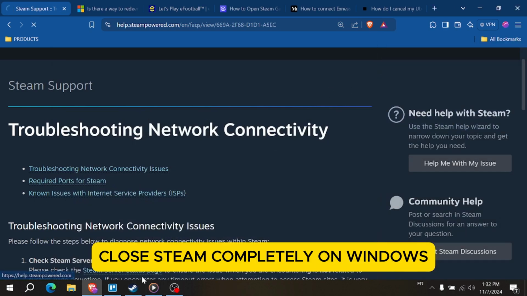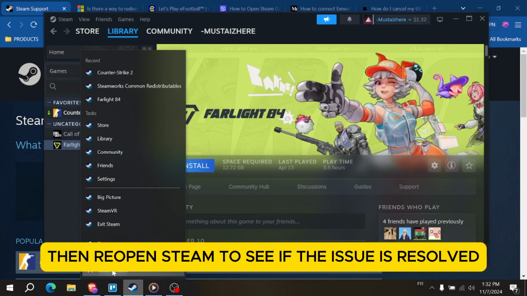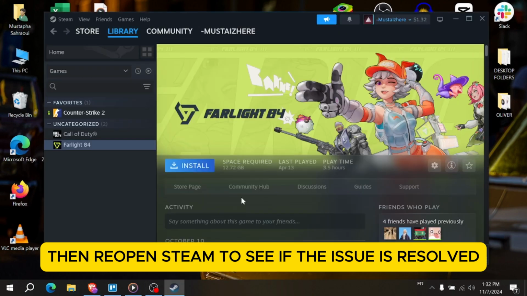Close Steam completely on Windows. You can right-click the Steam icon in the taskbar and choose Exit. Then, reopen Steam to see if the issue is resolved.